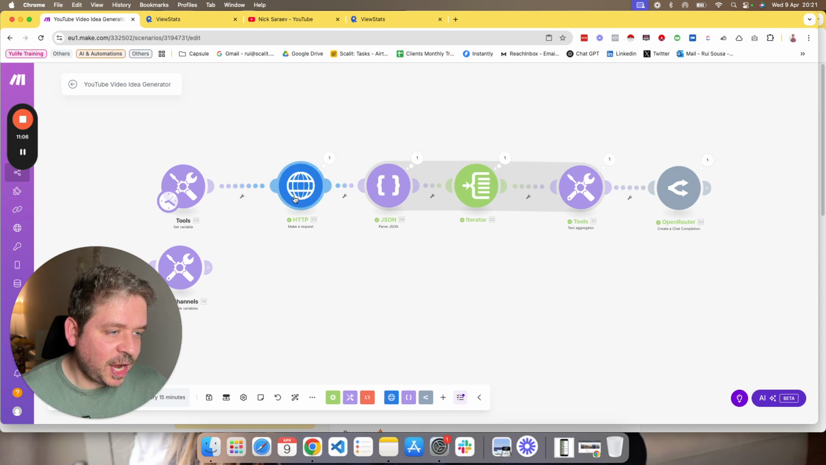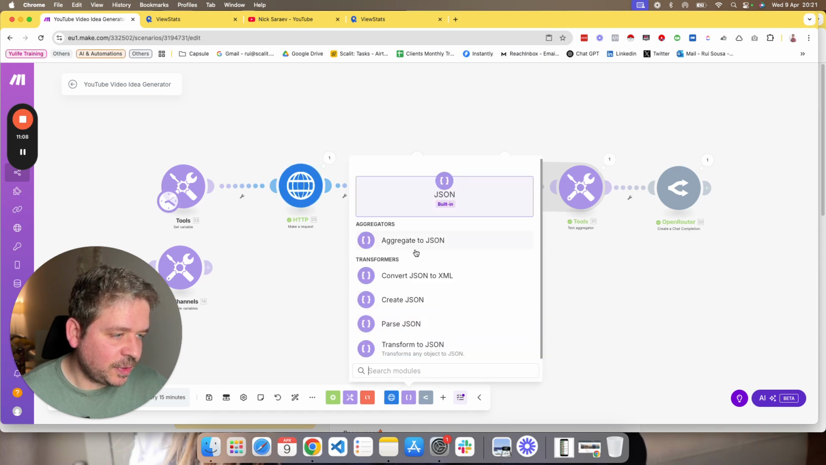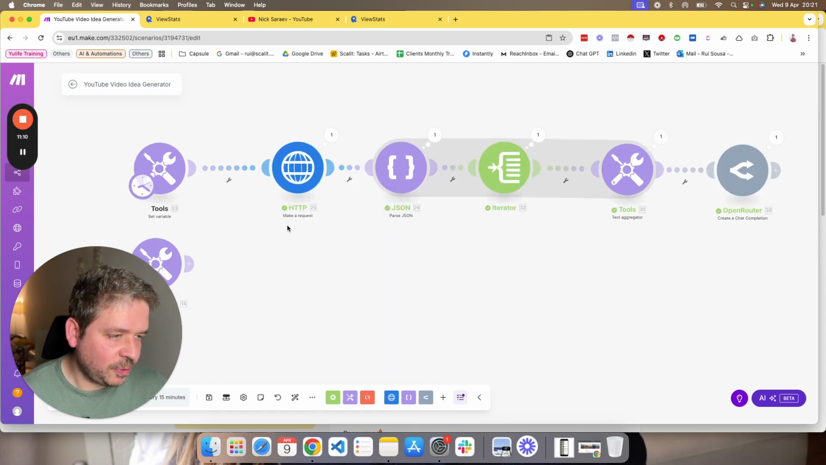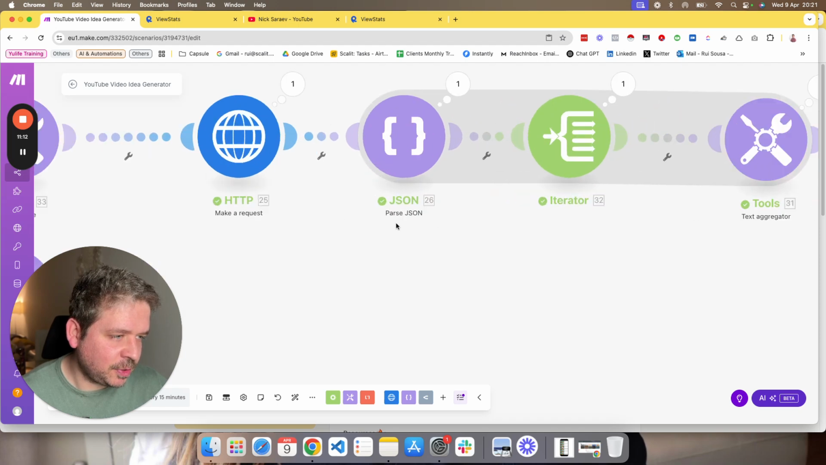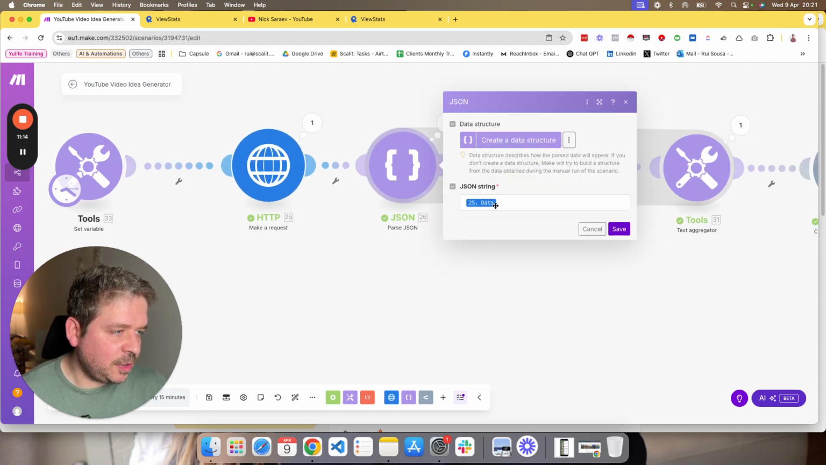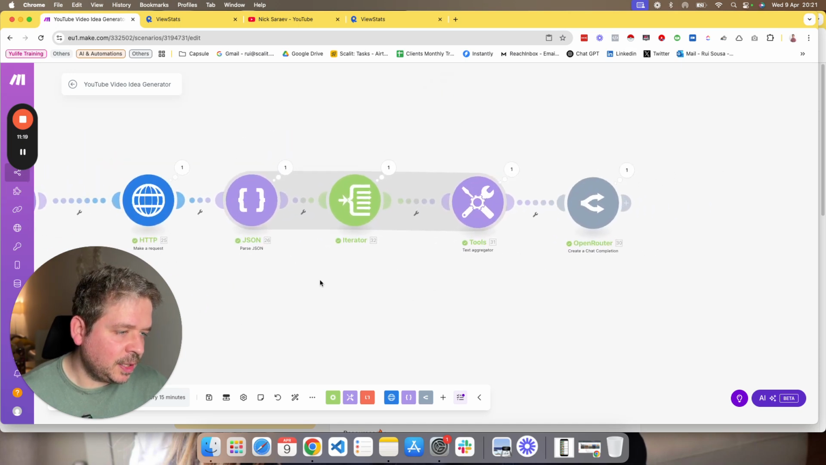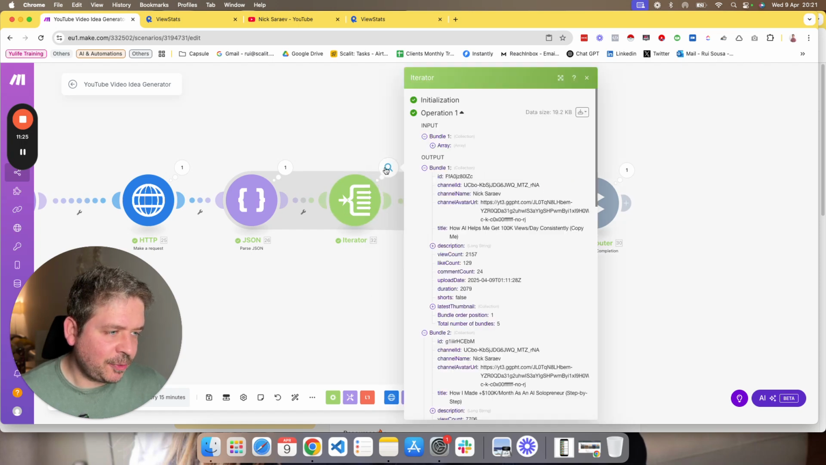So after this one, you just open a JSON module, which is parse JSON, this one. Always look for the names of the actions here on the bottom. And you just open it up and you put the data from the previous step, okay? Then what we need is an iterator. So basically what I want is cleaner data separated by video. I want the bundles for each video, just because then I want to aggregate them and put everything on ChatGPT.